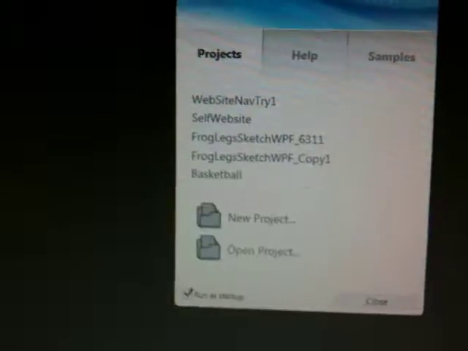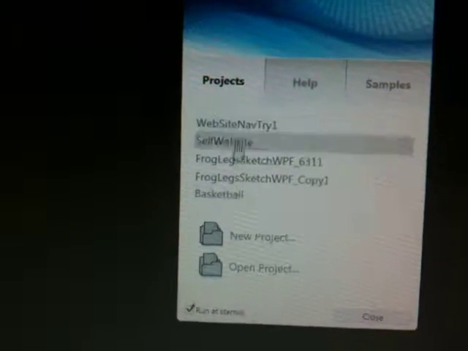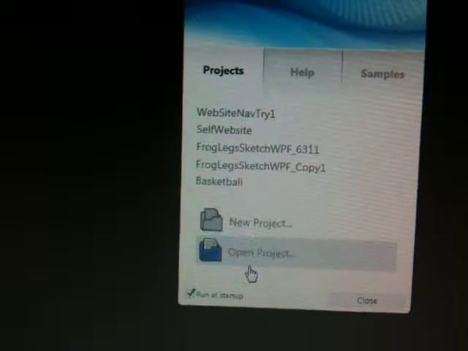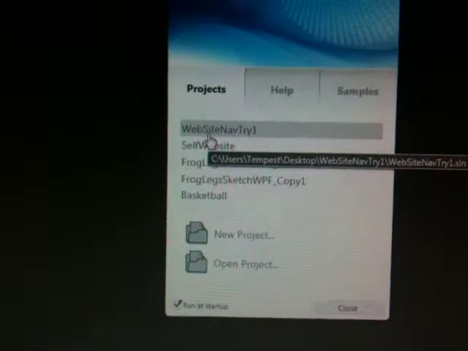Okay, when you first open up Expression Blend, by the way, this is Expression Blend 4, excuse me. You can choose a project that you're working with. That's the same website I was just on. You can do a new project, open a project, find it on your hard drive somewhere. If I click on that, I can open it. I think I still have it open here.